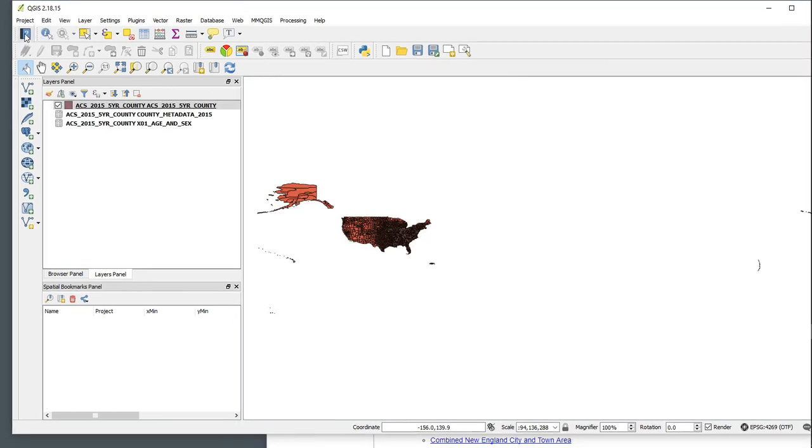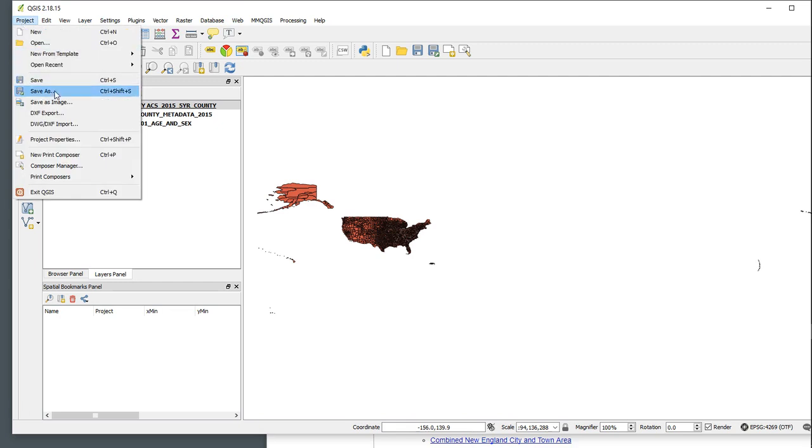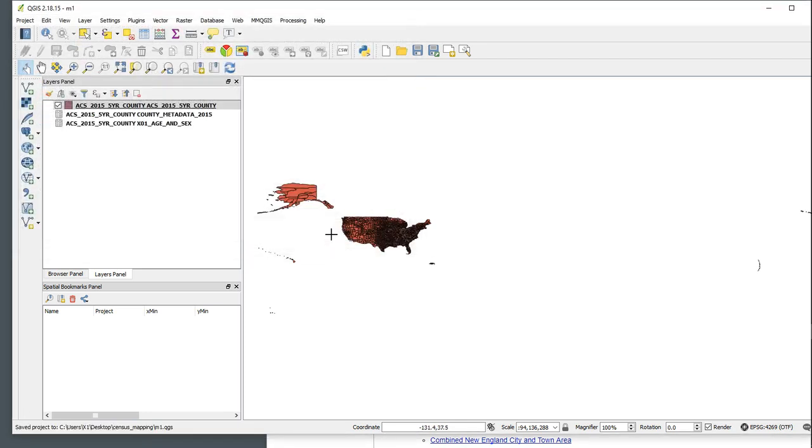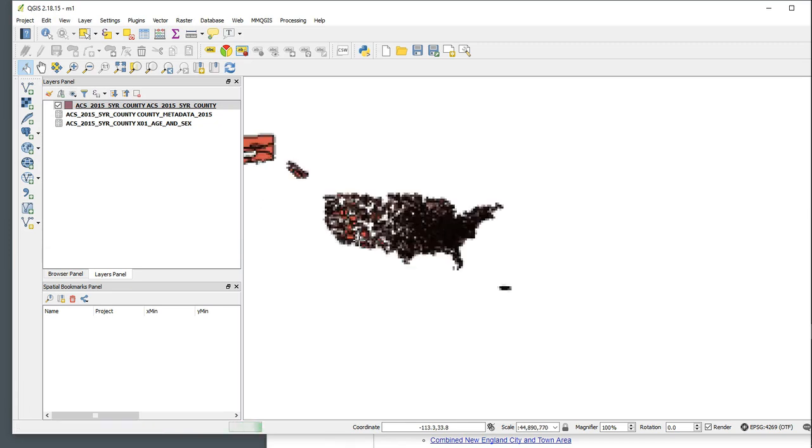So this is good. I'm going to go ahead and save at this point. I'm going to save this project within my project folder called census mapping, and I'm just going to call it M1 for map 1. Save it.